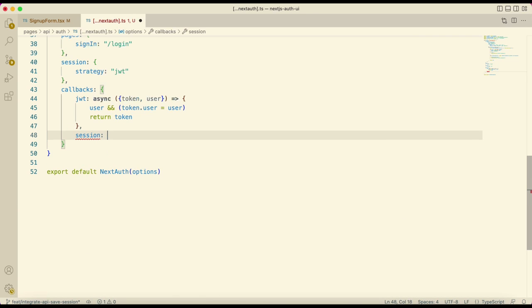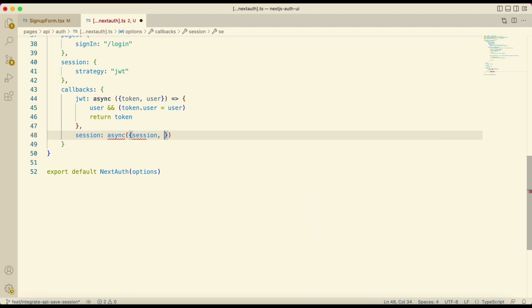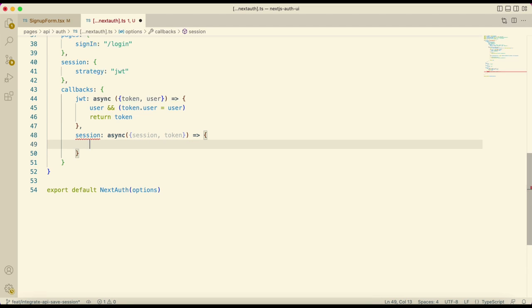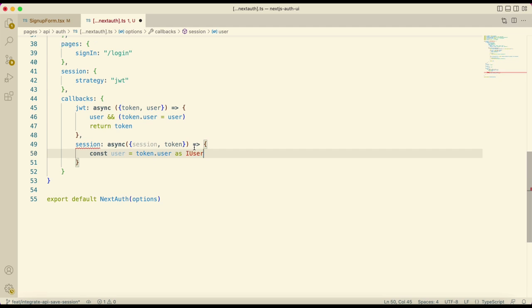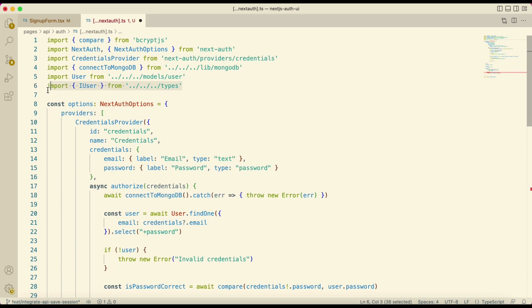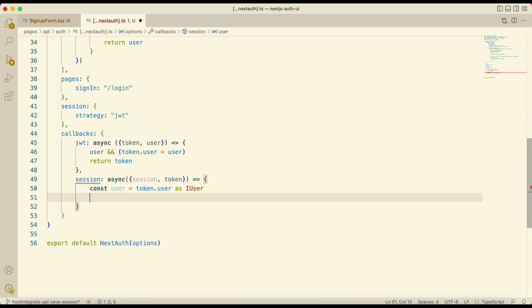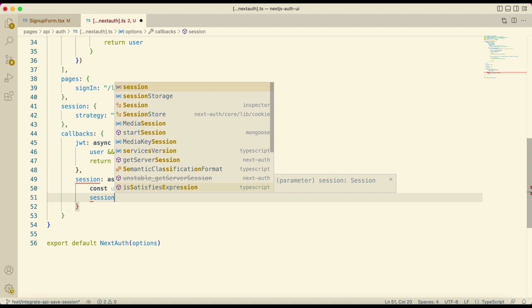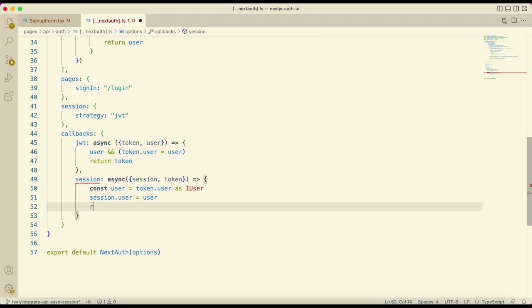Now create a session callback. In the parameters, destructure session and token. Get token.user as IUser. Session.user equals to user. Then return the session.